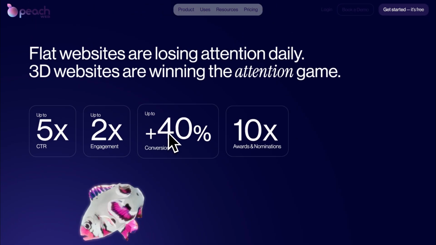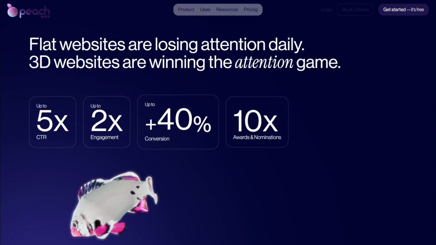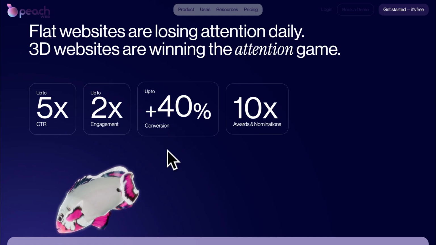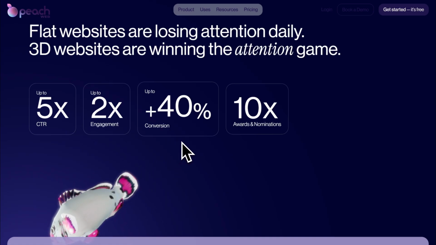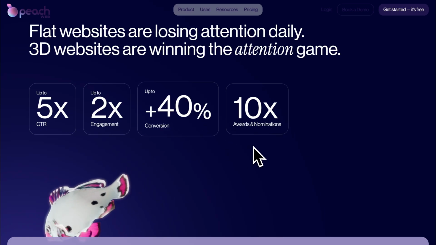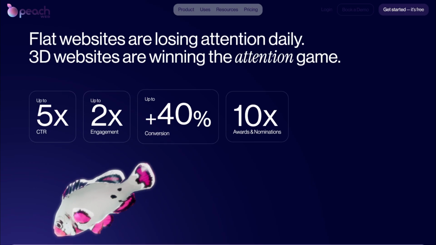I'm going to leave you on this slide here. Flat websites are losing attention daily. 3D websites are winning the attention game. Up to 5 times more CTRs, that's click-through rate. Up 2 times engagement. Up 40% conversion. And 10 times awards and nominations. I think those speak for themselves.